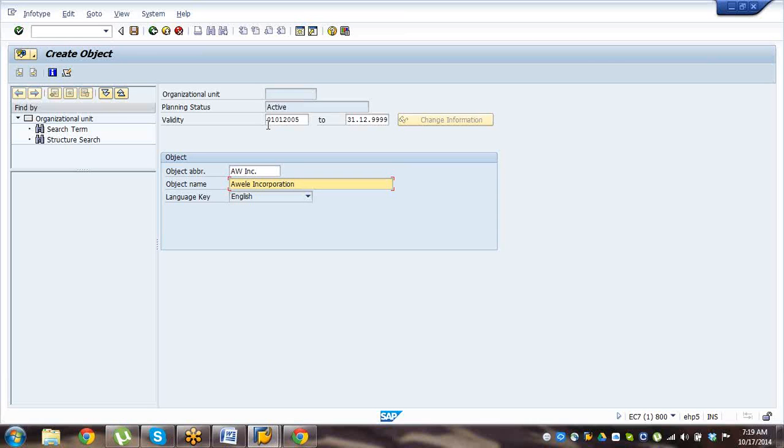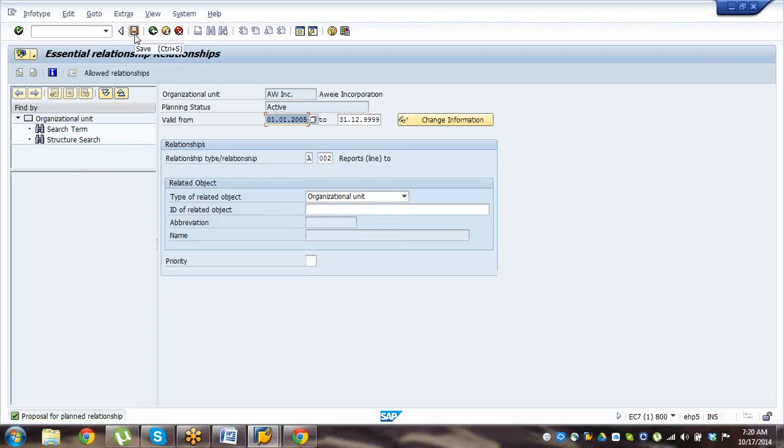Family Incorporation. Okay, save. Yes, here you have save. So after saving this info type, the system calls the other info type, 1001, Relationships. That's the one we saved.